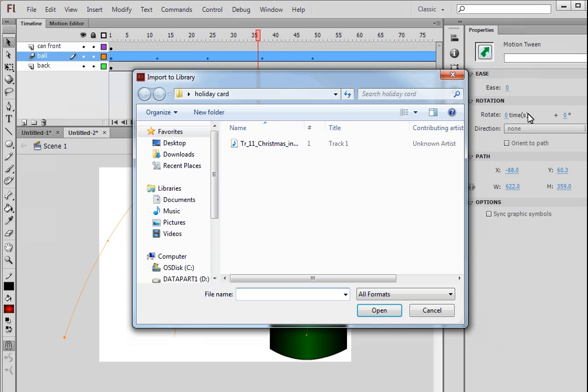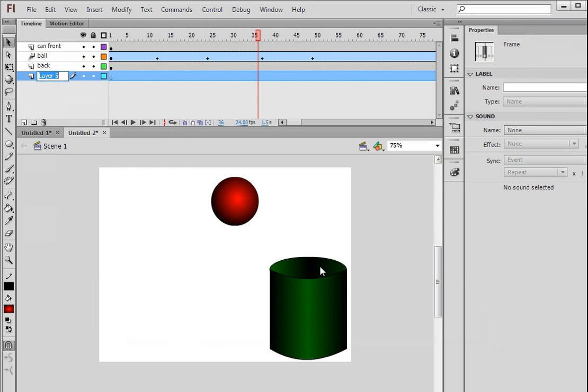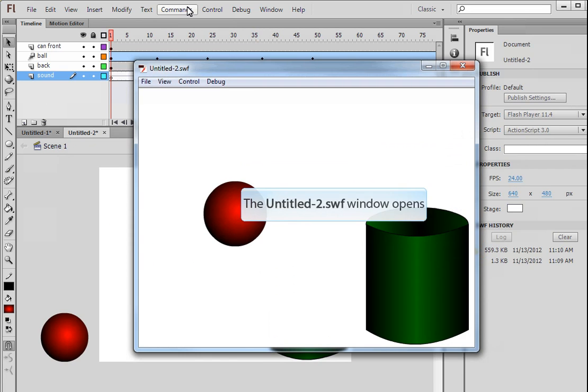Now if I want to add sound to this movie, I would just import sound to library. And say I have a Christmas tree song, which I got with a Creative Commons license here. There it is. What I imported is now in my library, so all I have to do is make a sound layer, which I'm going to put at the bottom for simplicity. Call it sound. And then I can drag the sound right out onto that layer. Hit Control Enter to test my movie.